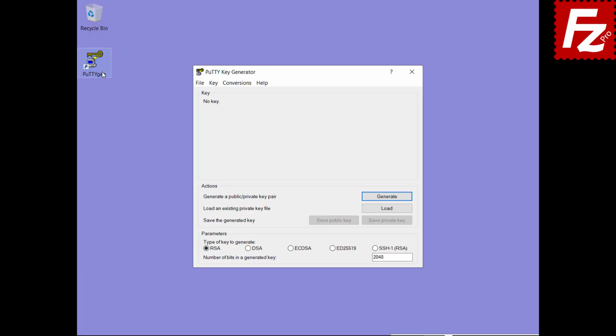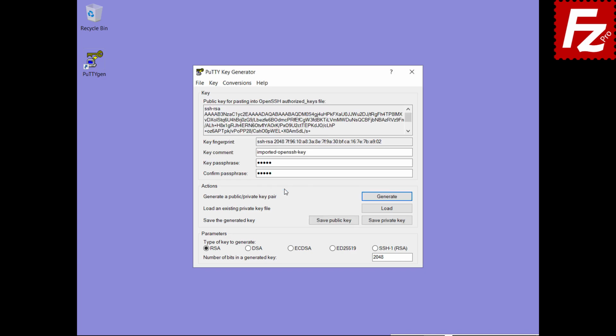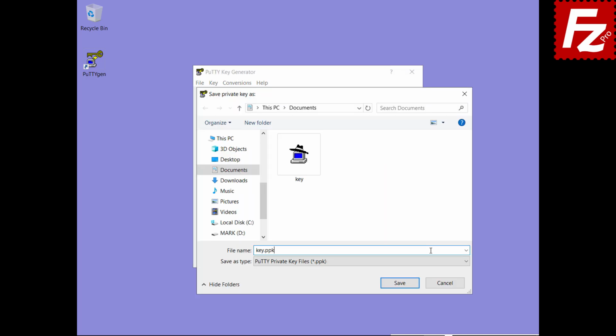In the Key Generator tool, load your key. Enter and confirm a passphrase to protect your key. You will need this passphrase later. Finally, save your private key in PPK format.